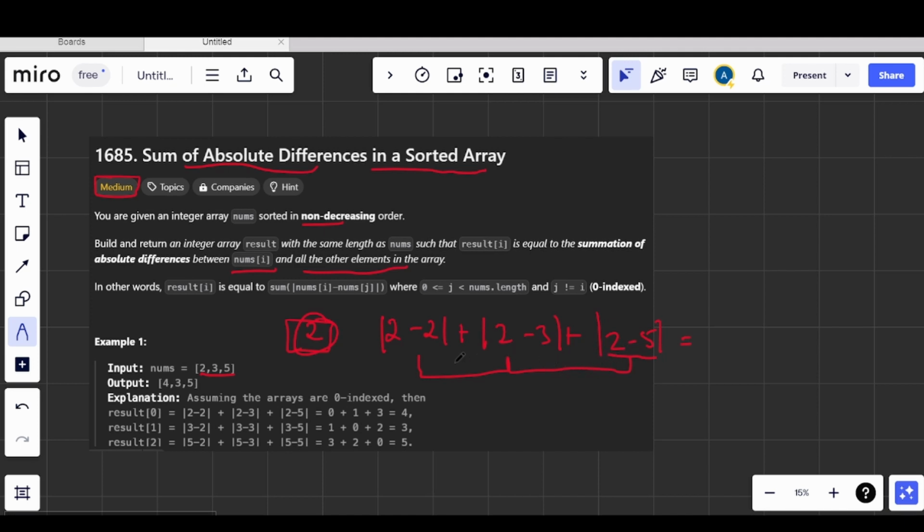So now what will be the output here? 2 minus 2 will give 0, this will give 1, and this will give 3, so we'll be getting 4. In the same way, we have to get the values for 3, and in the same way we will be getting it for 5. The expected result is an array containing all these sums of absolute differences.